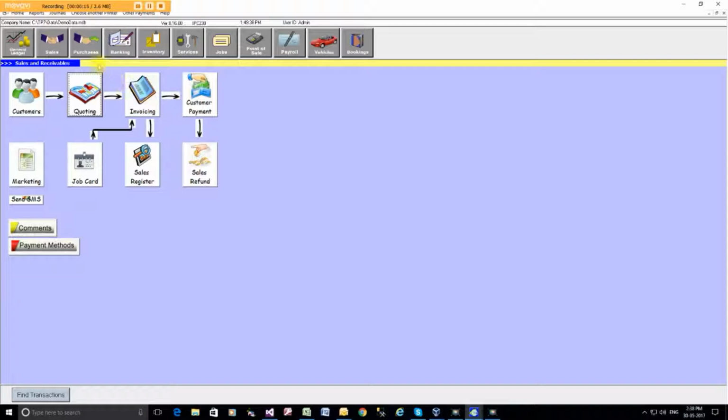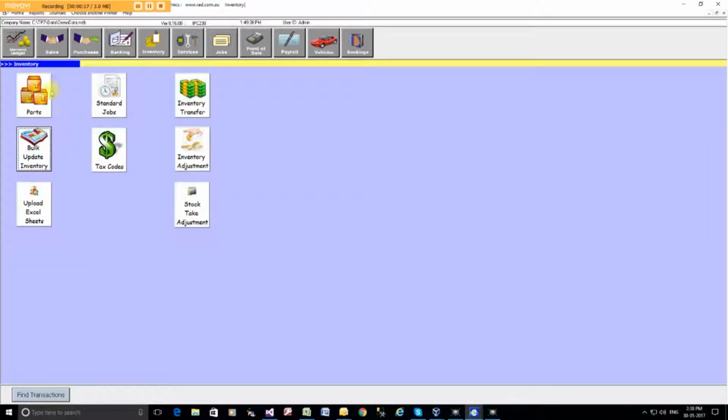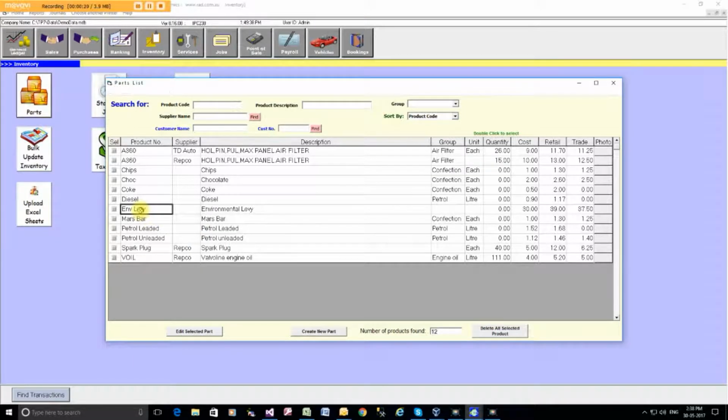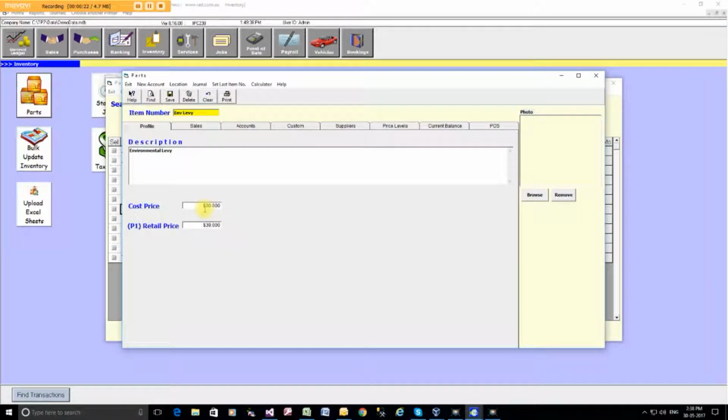So what I've done here is I've gone into inventory and I've created a part, environmental levy, and I've put a cost of $30. That's what the cost price is. And we've made a retail of $39, so it's a markup of $9. So there's the cost price there.